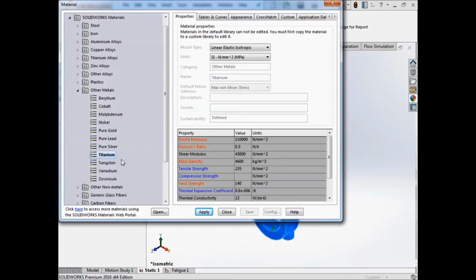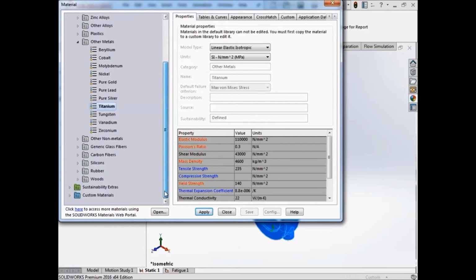This connecting rod is being applied with a titanium material with a yield value of 140 megapascal and the Poisson ratio. So using the material database, I'm directly applying the titanium material. Based on the flexibility of the problem, this material can also be customized and used in the material libraries.